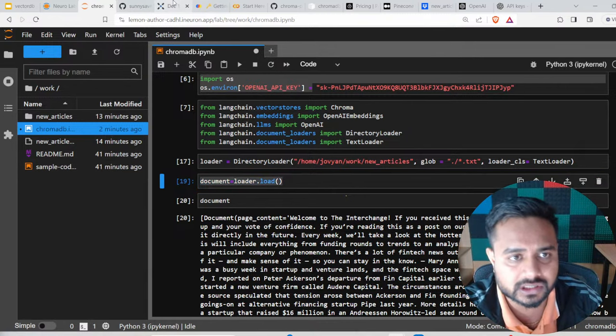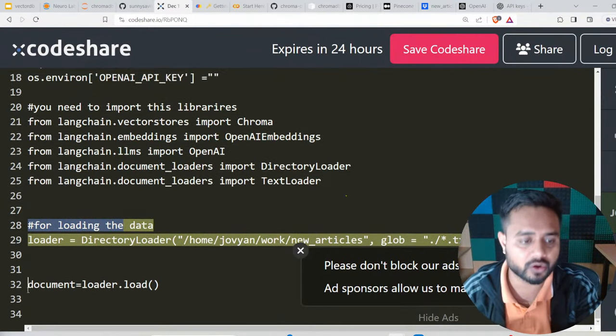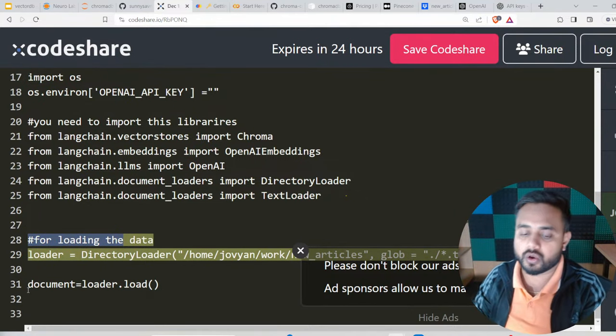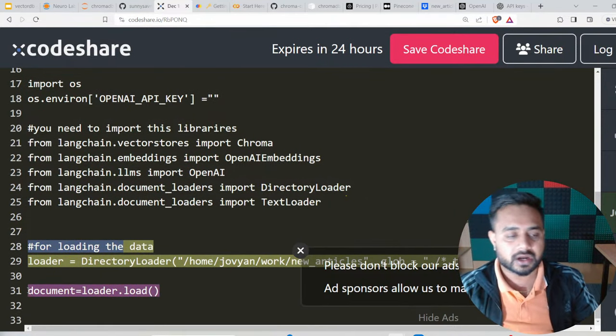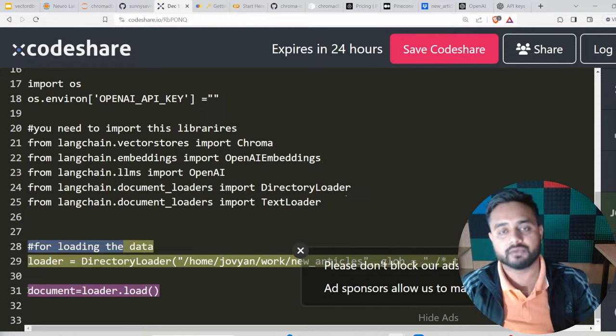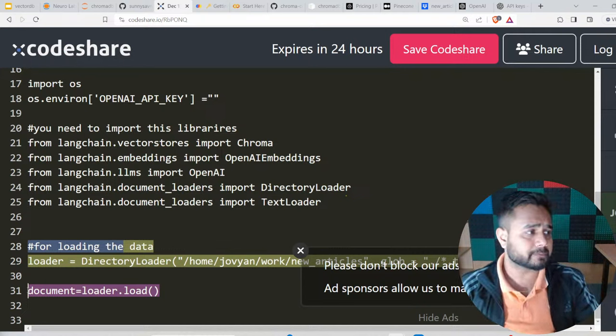So just wait, let me give you this line also, this loader.load, and please try to load the data by using this loader.load. Tell me, guys, if you are able to load the data, then please write it down in the chat. I'm waiting for your reply. Tell me fast.